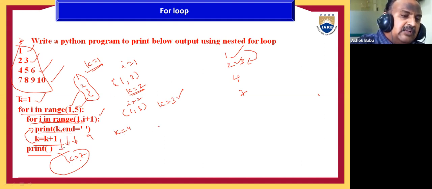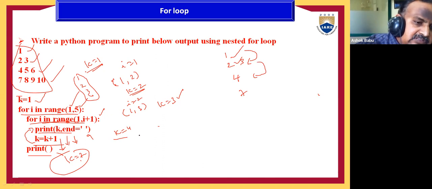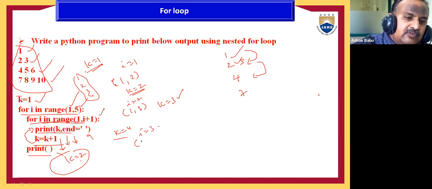Then it will come to the next one, because we have only 2 iterations here. It will print nothing. Print nothing means again it will come from the second line to the third line. So now the new k value is 4, and i is incremented from 2 to 3. When i equals 3, the range is from 1 comma 1 plus 3, that is 4. So 4 means it will have 3 iterations, 1, 2, 3.